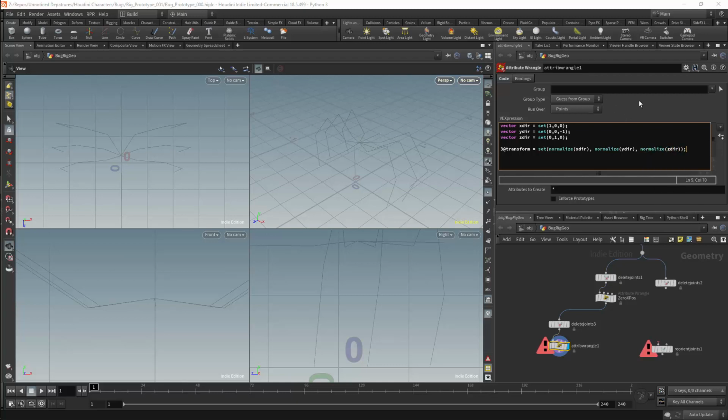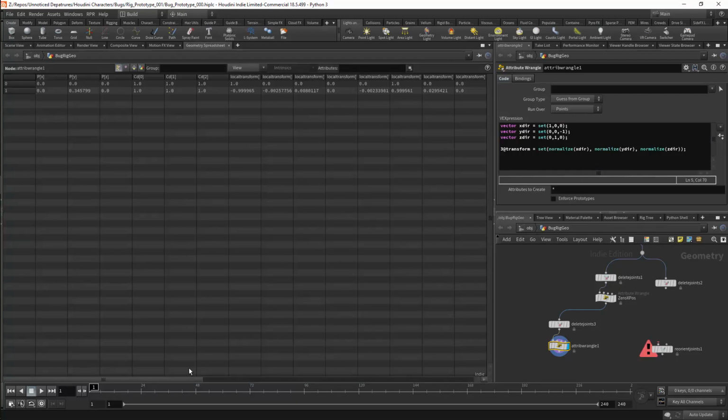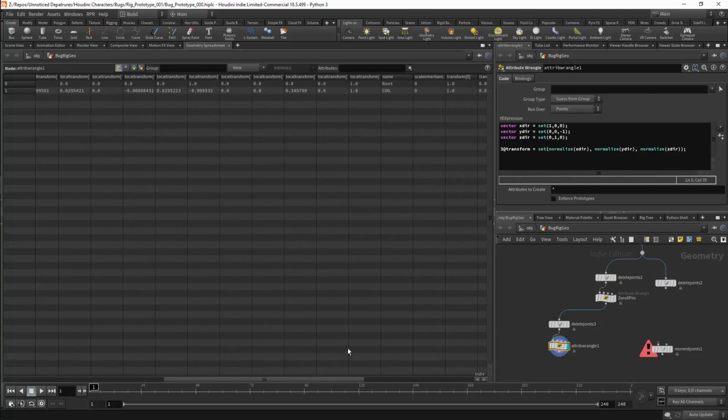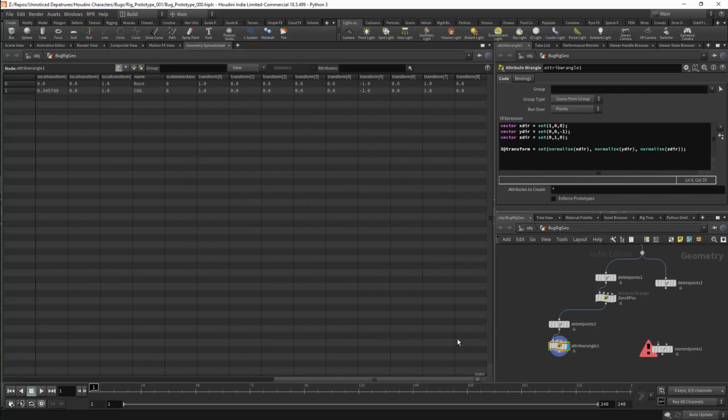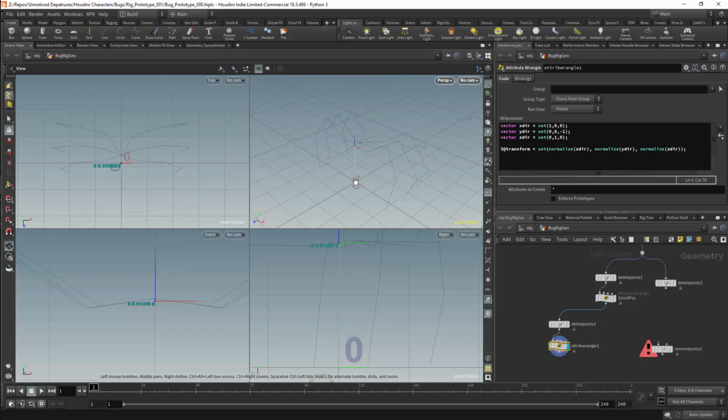We should now see that my transforms have changed, and if you want to see what we've actually set, we can go to the geometry spreadsheet, and there will be a set of values over here under transform, and these will represent the transformation matrix. We now have a consistent orientation for both of these joints. So this sets up the root and the center of gravity.